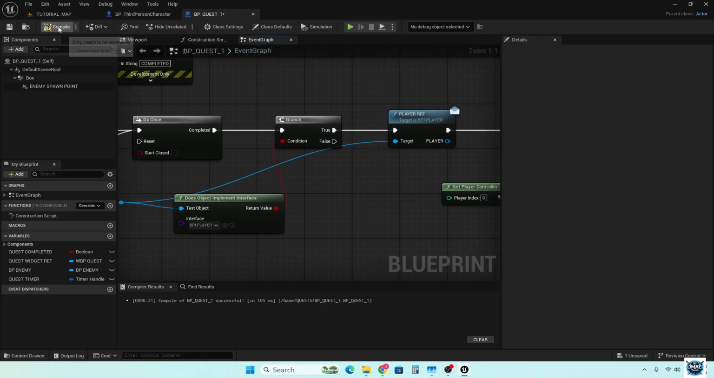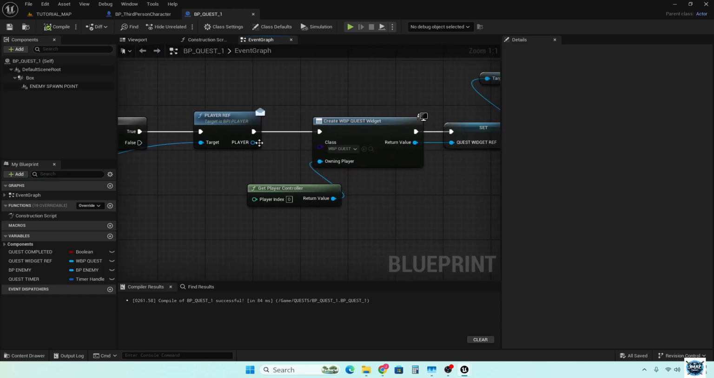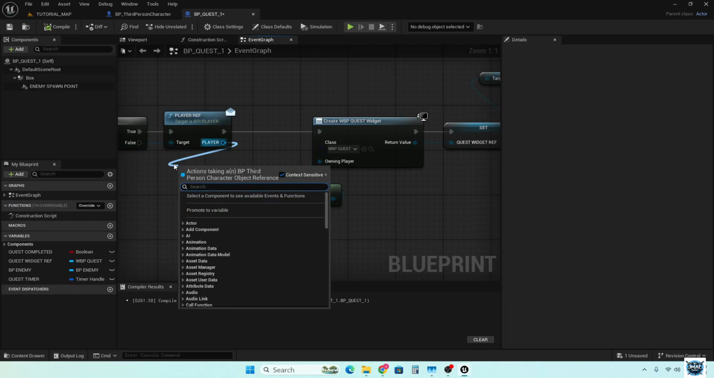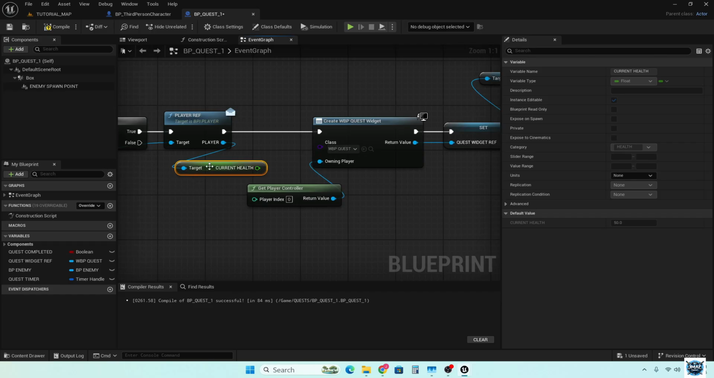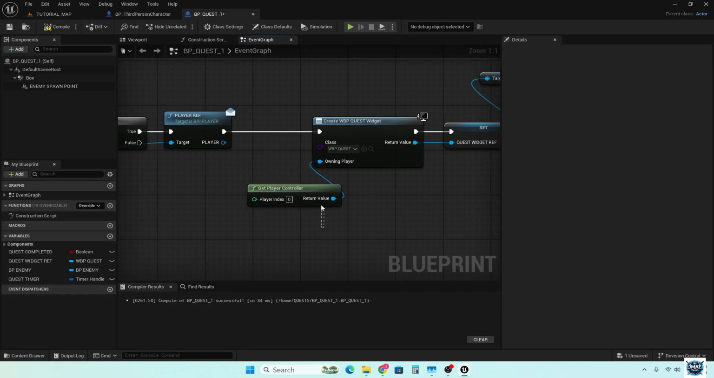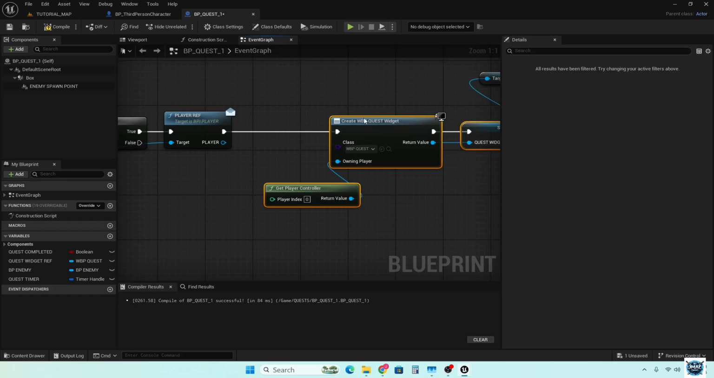All right. So if we compile this now and save it, and if you needed, say, a reference, you can still, as you can see, if you hover over this, it's a BP third person character object reference. So I can get anything I need from this. So if I need to get the current health of the player on overlap, let's say, just to show you how this works. Okay, let's scoot this over for a second.